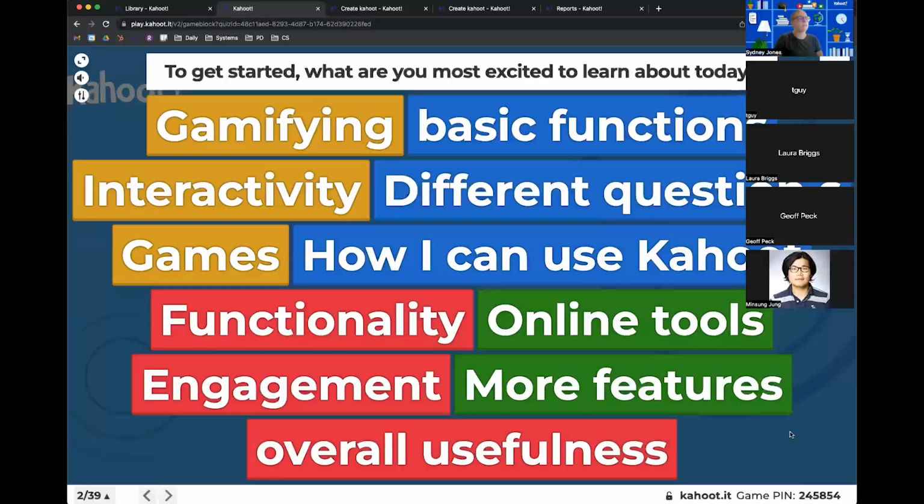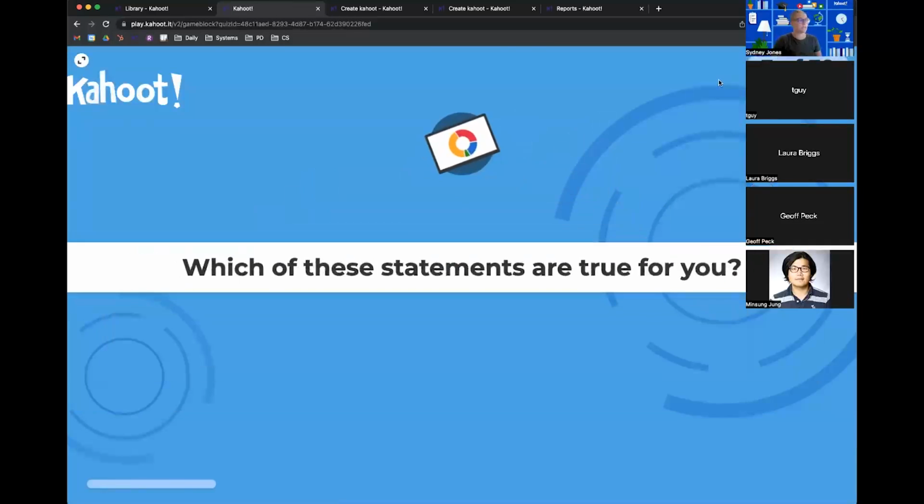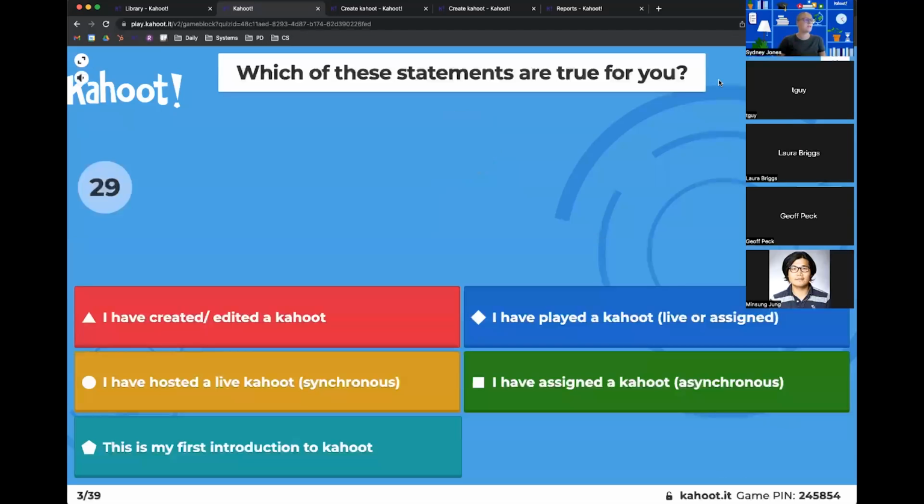And for anyone who's joined, you still are able to join this Kahoot. All you need to do is go to kahoot.it and enter in the game pin. There hasn't been any points on the table yet, but there will be eventually. So I'm curious, which of these statements are true for you? So if you have created or edited a Kahoot, you've played a Kahoot, which is true as of right now, if you've joined it. You've hosted a Kahoot live, you've assigned a Kahoot, or is this your first introduction to Kahoot?